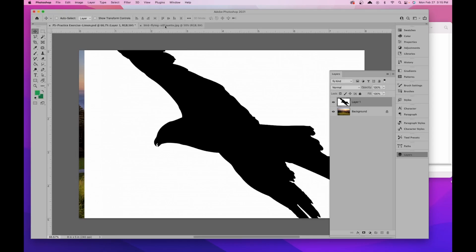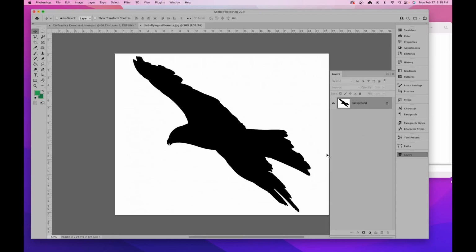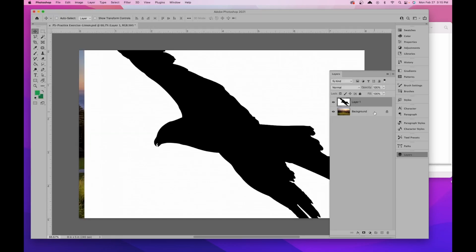So once you do that, we no longer need this silhouette, so we could close this, and if it says to save it, just don't save it. And then we have, if we see our layers panel, the silhouette is in a second layer here. So now what we want to do is transform this. This image is very overpowering. It's taking over the whole artboard here.